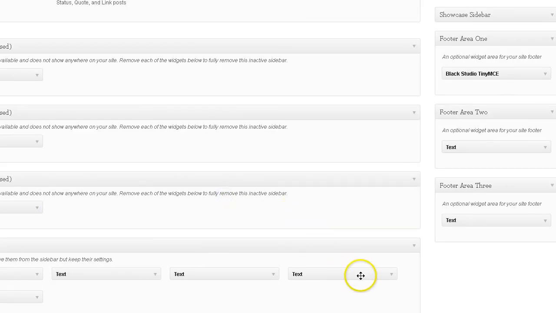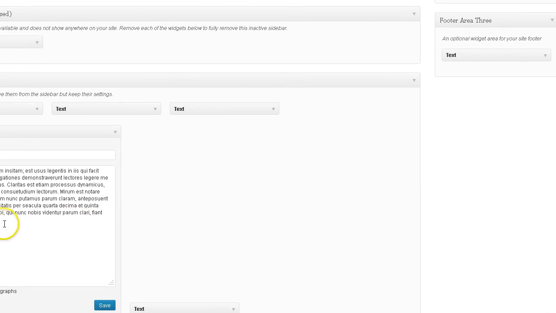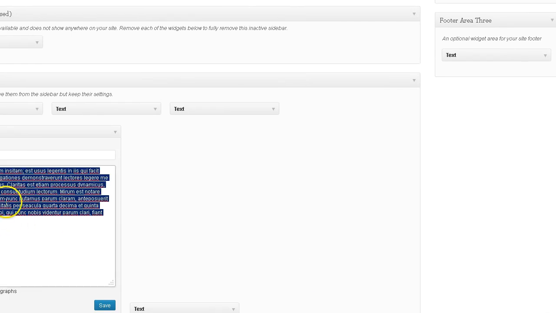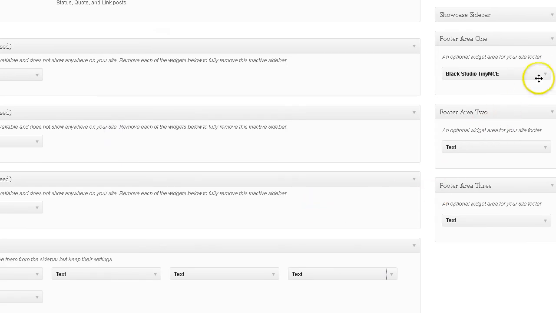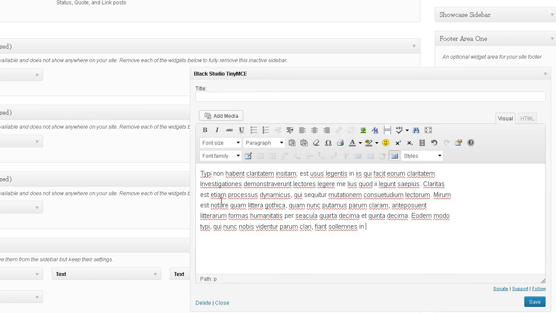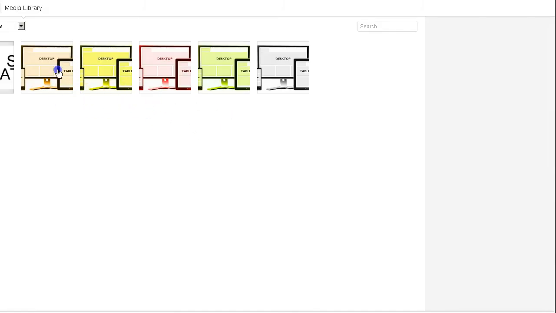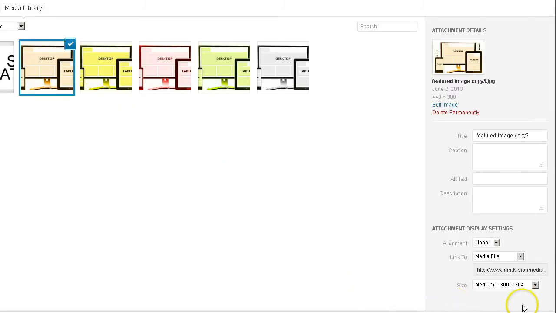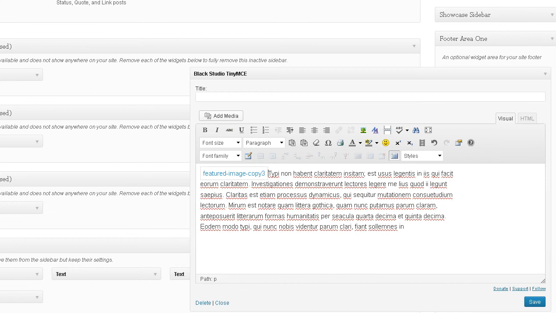I want to grab some text. Go ahead and copy this text out of that widget just so I can use it inside the Black Studio TinyMCE widget. Go ahead and paste that text inside there. And now that I have all these options, I'm going to add some media. So let's say I'm just going to add this image right here. I'm going to select thumbnail, and I'm going to go ahead and insert into post.